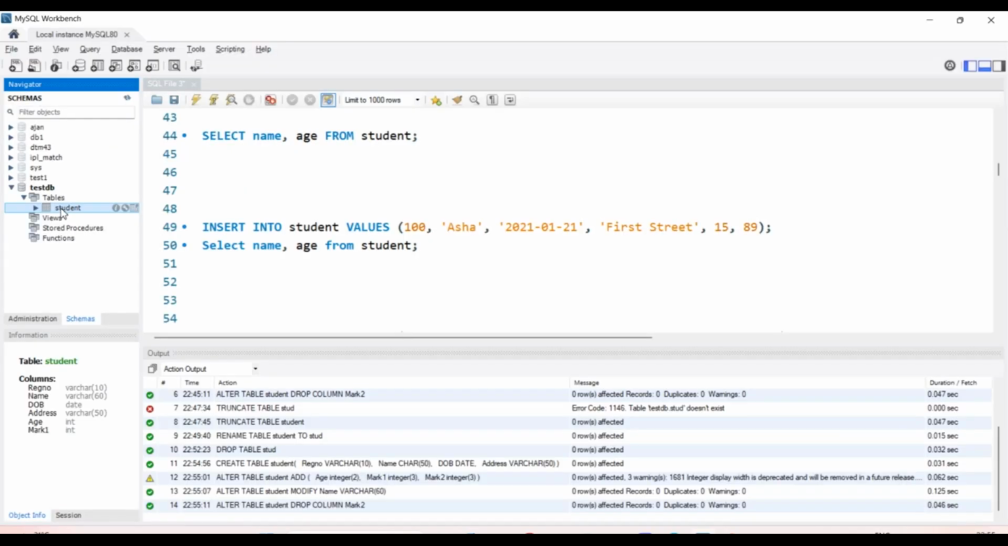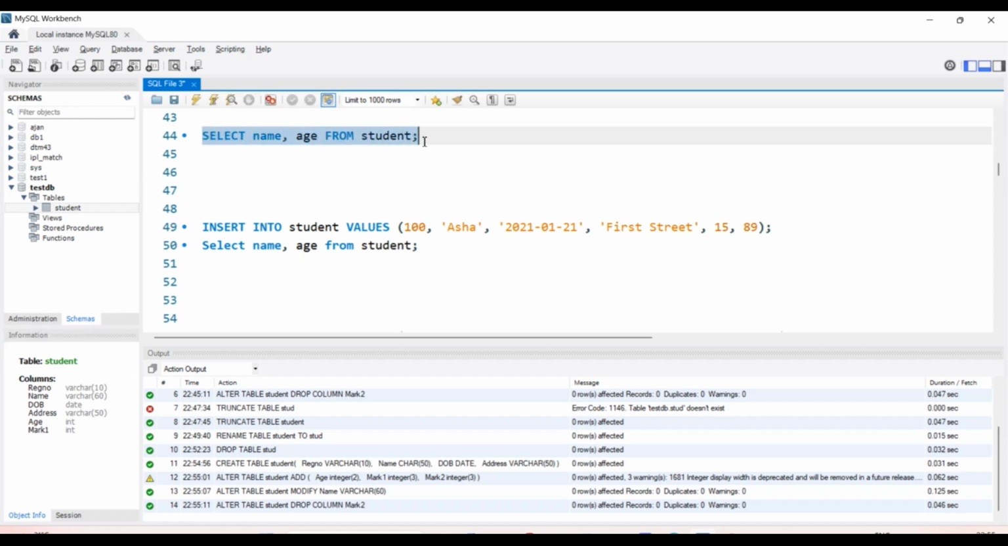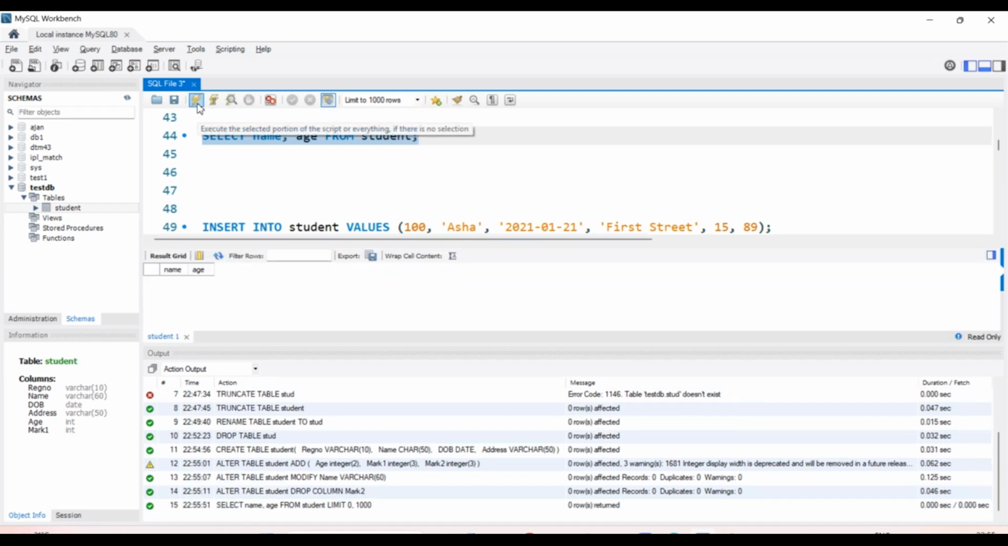And dear friends, kindly just observe, in our table student, we have all the columns such as register number, name, date of birth, address, age, and mark 1. But if I provide select name, age from student, of course, I am just going to extract only the name and age from this student table. So kindly just see here, only name and age would be extracted.